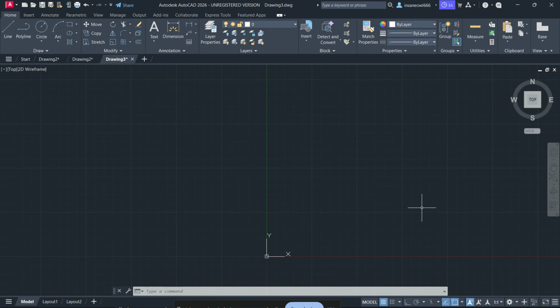Alright, let's jump right in. First, open your AutoCAD drawing. You can start with a new file or use an existing project depending on what you want to model. Once your drawing is open, take a moment to make sure you're in the correct file and ready to work in 3 dimensions.